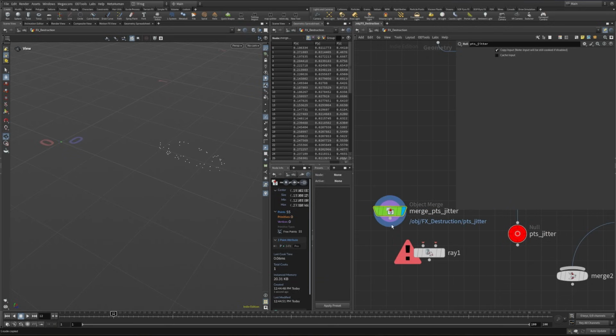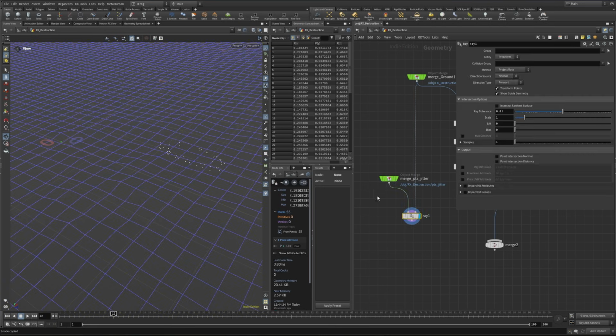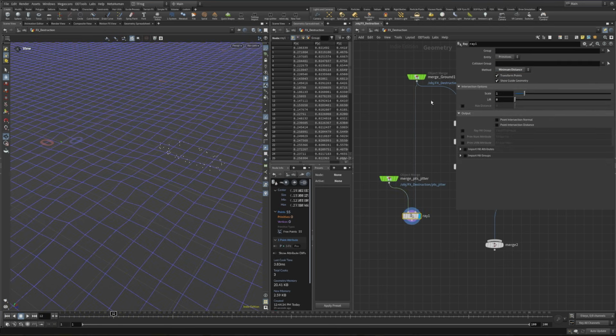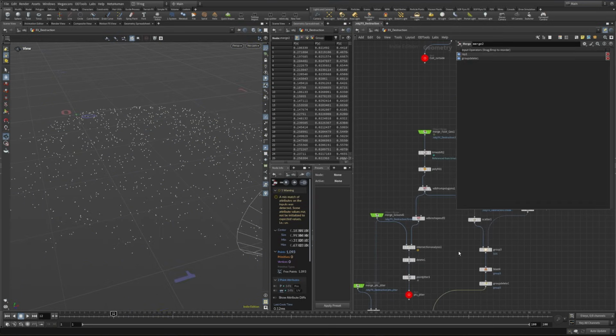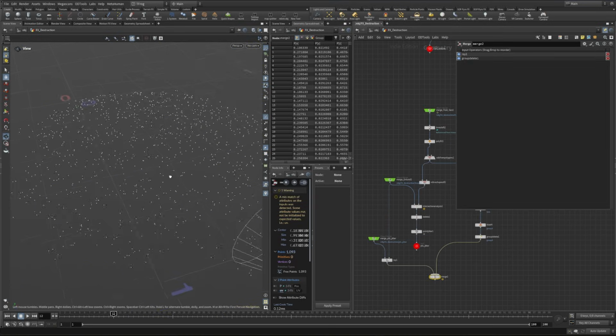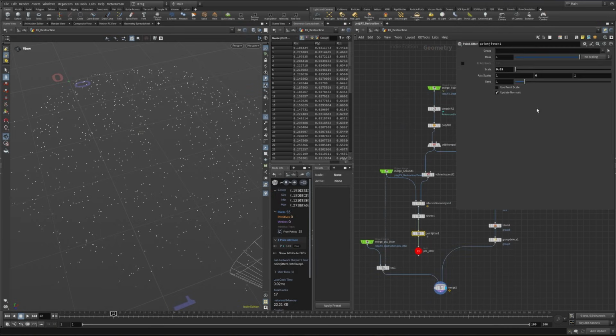So I plug this into an object merge here, plug this over here, and this over here. And in the ray node, we have to go to minimal distance. So the points are on the ground again, and we can plug this in here. So now we got from this scatter points, where we don't have control over the middle, to a point setup where we have control of the middle and also can use the point jitter here to increase the value, lower it, and all the stuff.